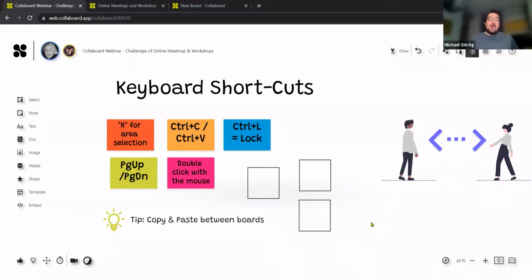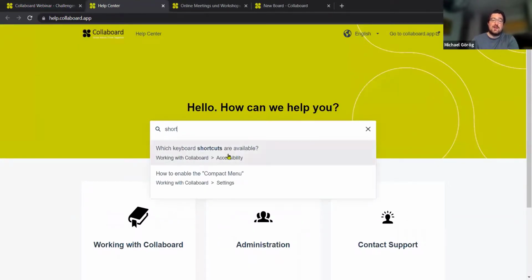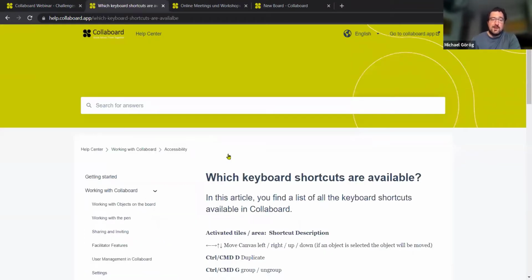And these are just a few keyboard shortcuts that are very useful when you work with Collaboard. If you want to learn more about keyboard shortcuts, you can just click here on the upper right on the help. Then you're redirected to our online help. In this case, just put in here shortcut, and then you will find a list of all the shortcuts available in Collaboard.